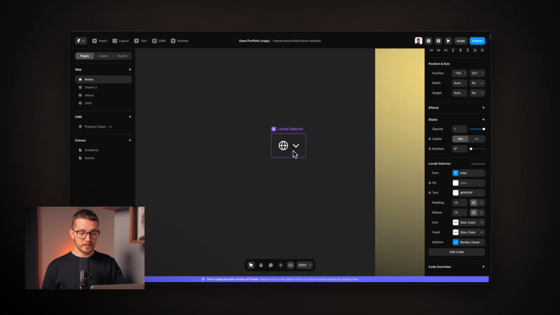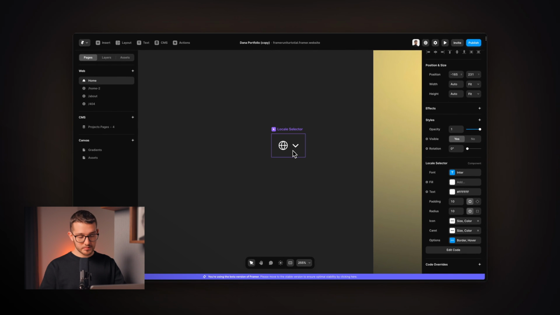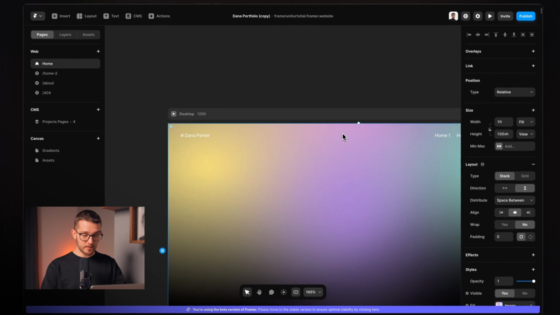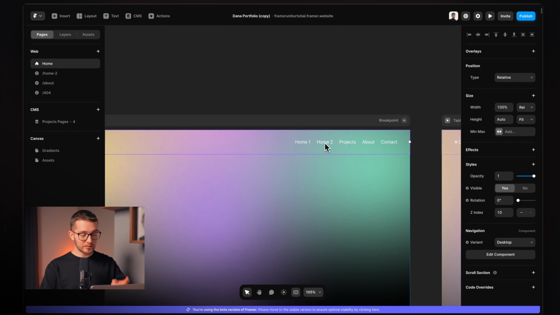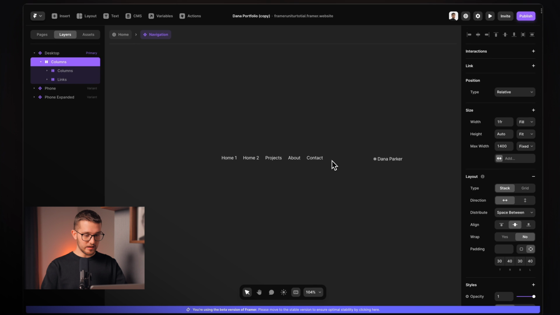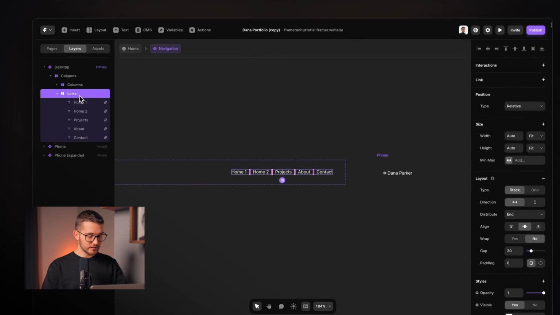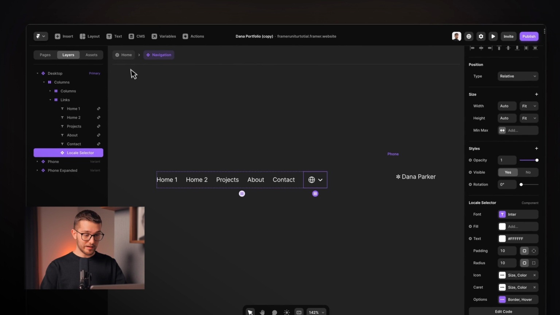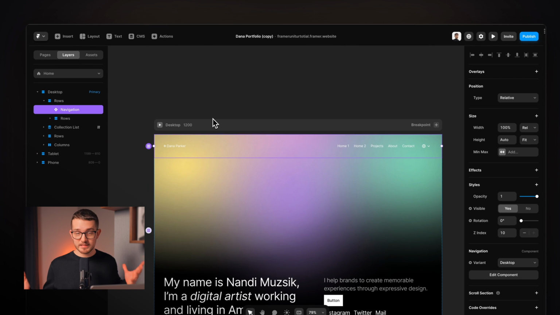And all we have to do is to insert this within our website. So what I'm gonna do here is hit Command X to cut it. And we're gonna paste it within the navigation, which is a component. So we have to double click into that, and I'm just gonna paste it in here within these links. So Command V, and as you can see, now it is right there. So basically that's it, we're done.